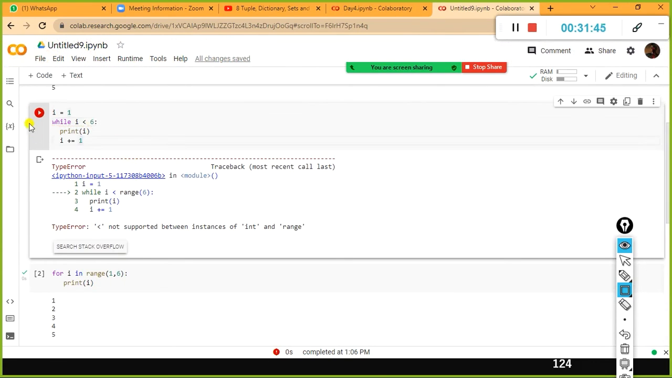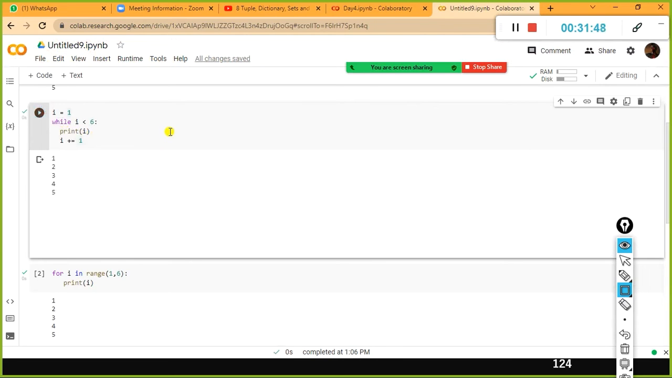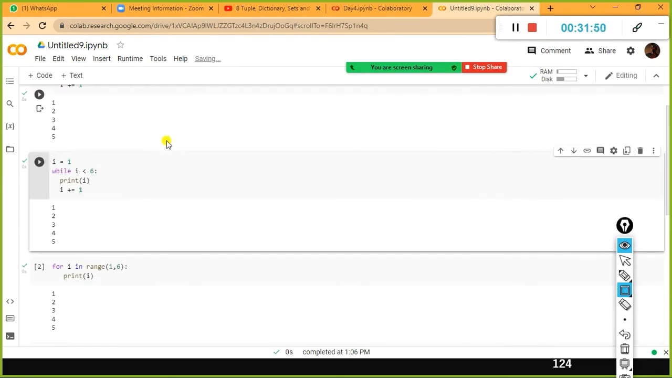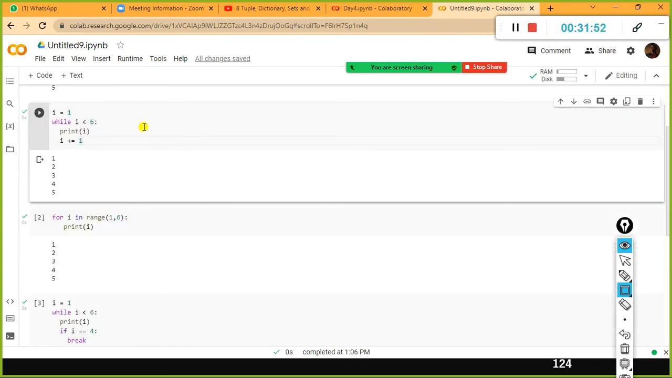We have another way of doing it. Instead of I is less than 6, we can use some other variable here, say j. J equal to 6, I is less than j. That is a different thing. And now both of them produce the same output. What is the difference here?